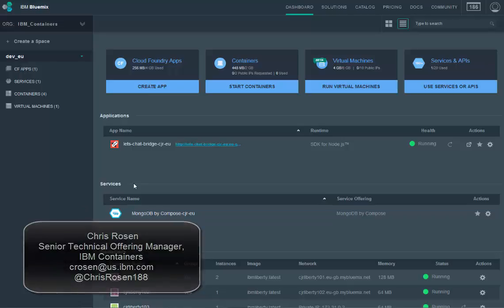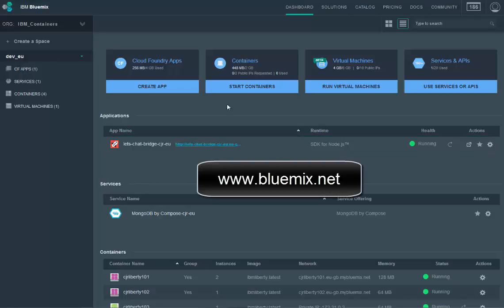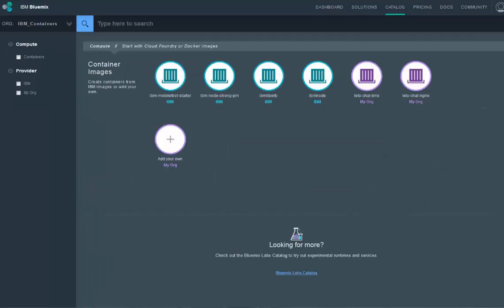In today's demonstration, I will show you some of the capabilities within Vulnerability Advisor. Here I've already logged into Bluemix and I've brought up my dashboard, so I will select Start Containers. Here I have the complete list of images that are available in my private hosted registry within IBM Bluemix. I've got my IBM provided images as well as some images over here which I've added to my registry.